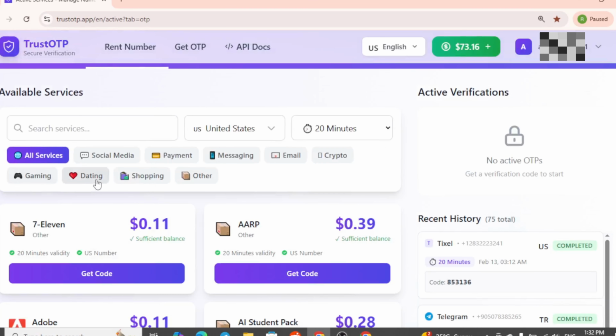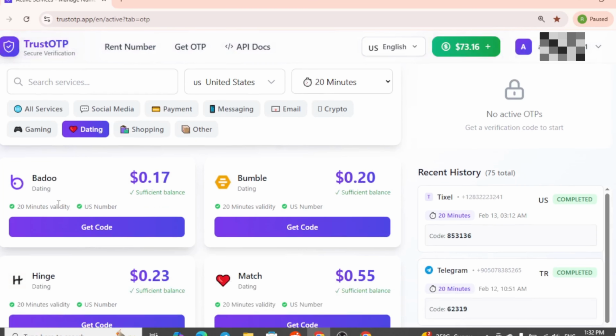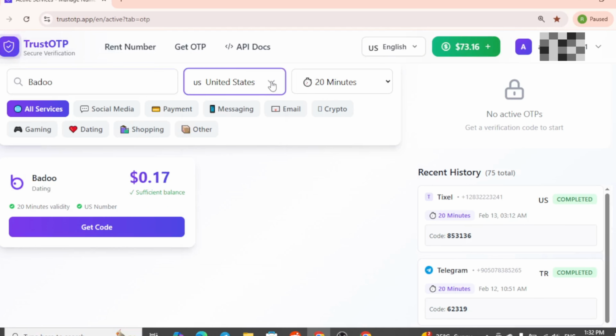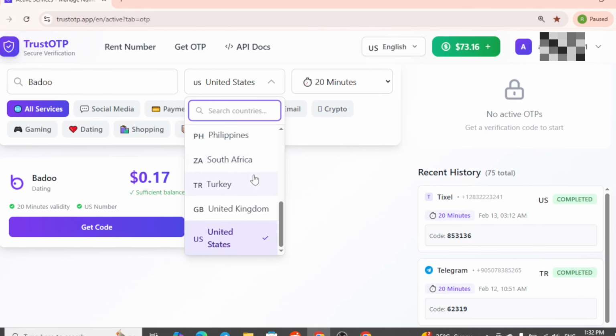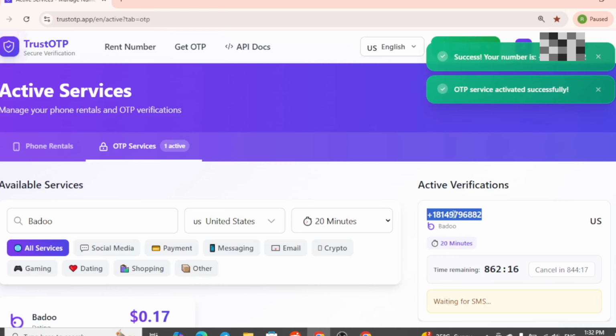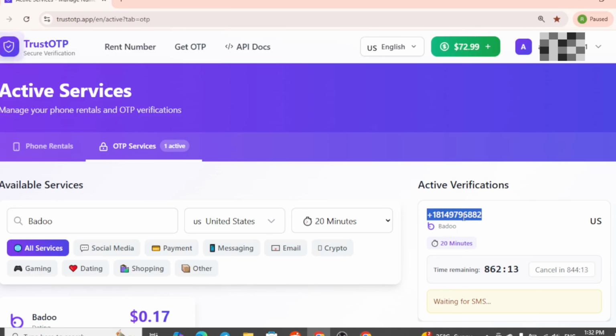To get a number, go to the website. Click on the dating category, and you will see the Badoo service there. You can also find it by typing Badoo in the search bar. After selecting the service, click on Countries, choose your preferred country, and then click on Get Code. Instantly, you will receive a number.